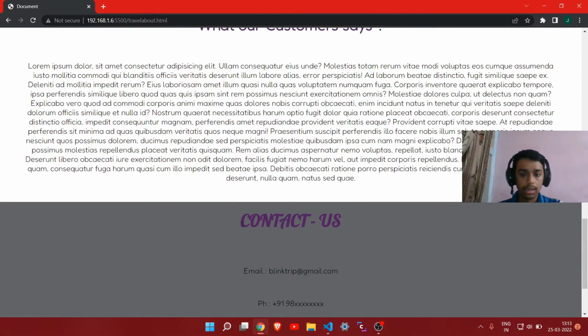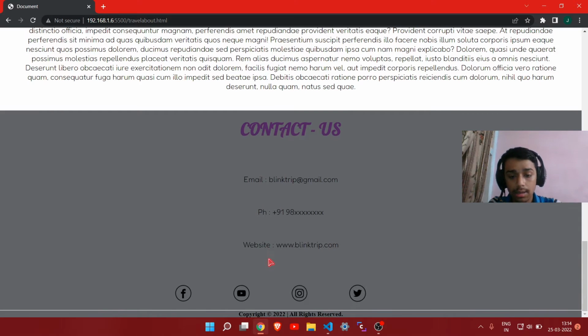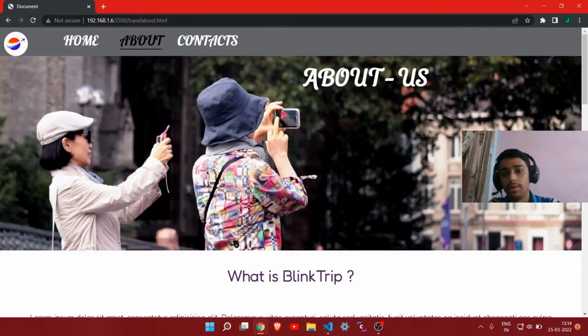And in the bottom, you can see also a contact us heading, and you can see all the three options which we have viewed in the home page also: email, phone number and website. And below there are the four social media links and a copyright message. So this thing we have viewed in the home page. So this is all about it.